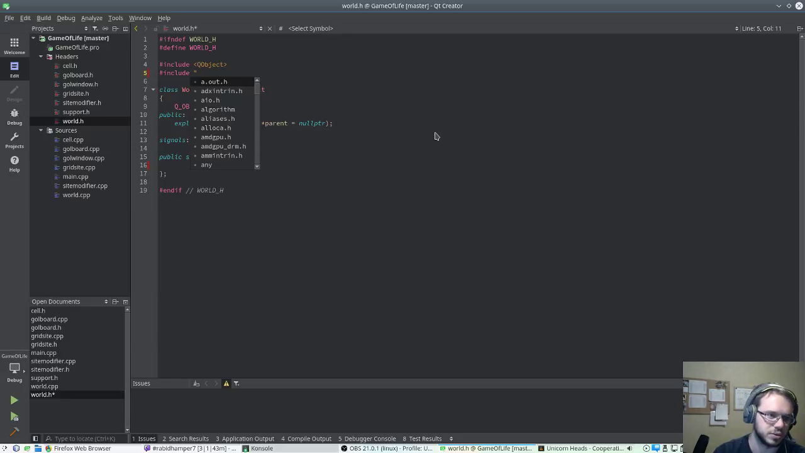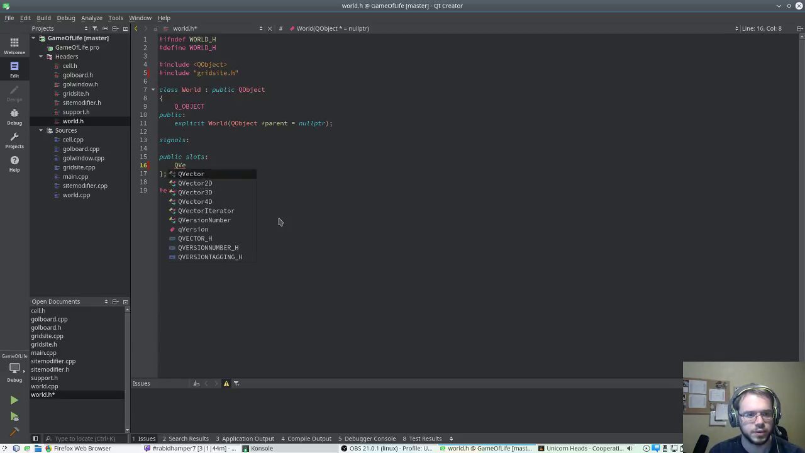We need to include GridSafe. And we're going to have a Q vector.